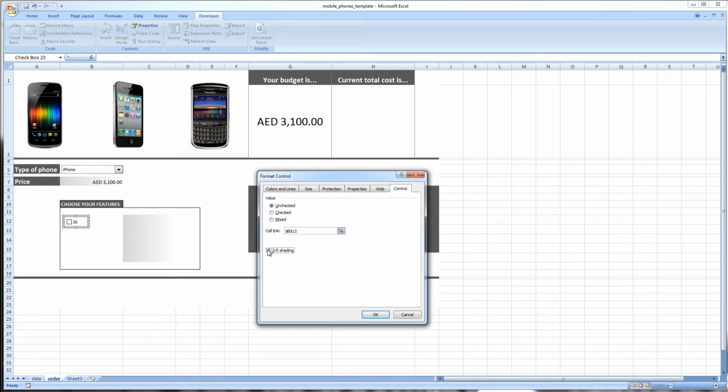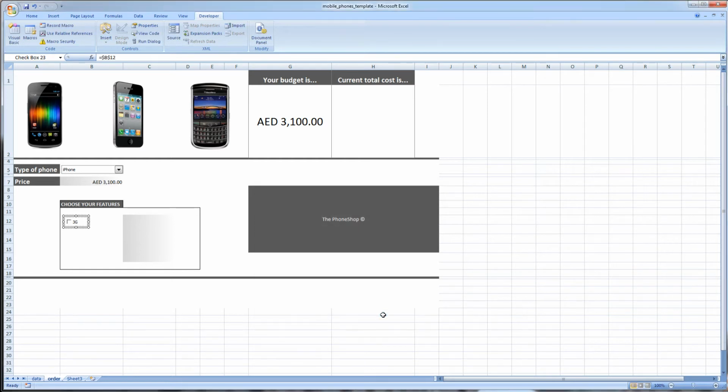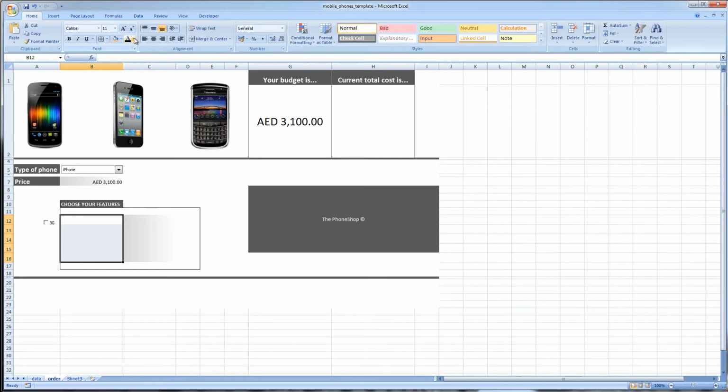And I'll have 3D shading on this, I think. That's okay. Now let's have a look what's happened here. If I just make sure the font that I've got here is black, which it is. If I tick this box, then the cell link says true. If I untick this box, it says false. So if this is ticked, it's true. If it's unticked, it's false. Makes sense?